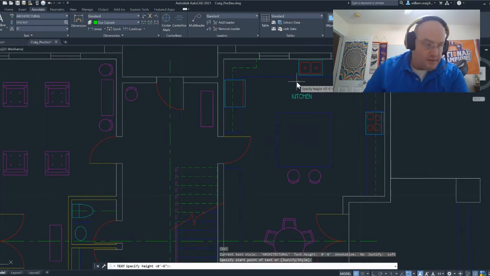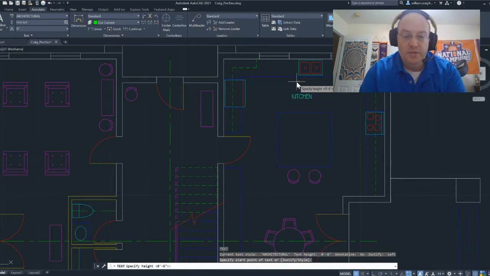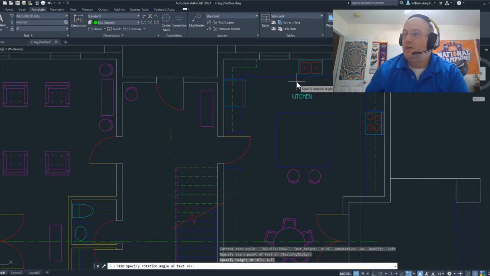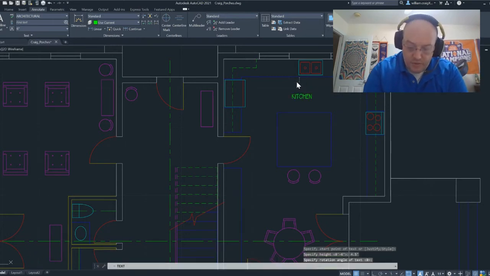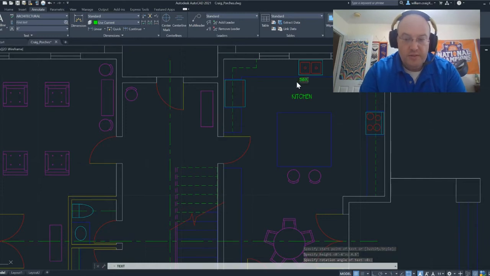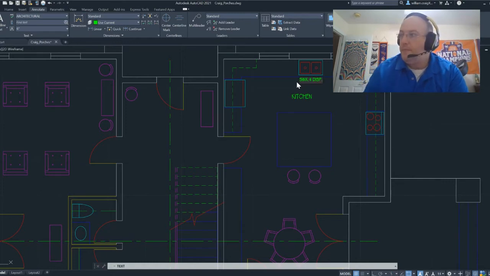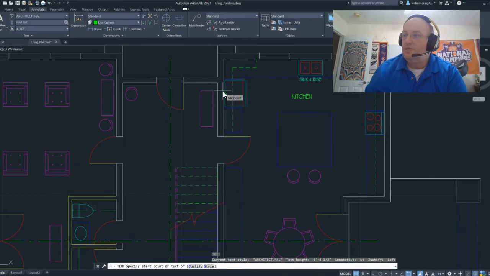My height for this is 4.5 inches. There we go. Rotation 0. That's good. And I am now going to type in sink and ASP. Good. Another one, DT. This one here, I'm going to do my range.